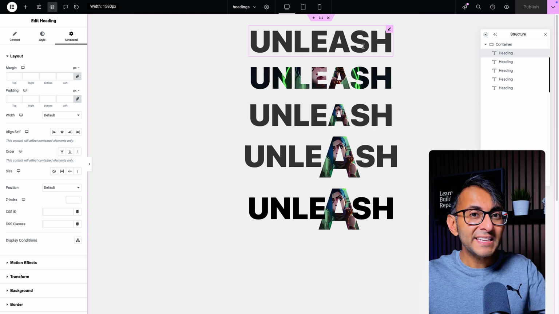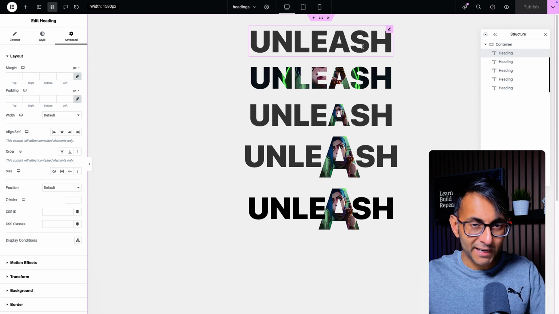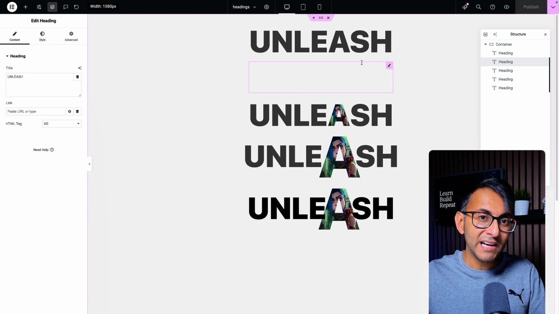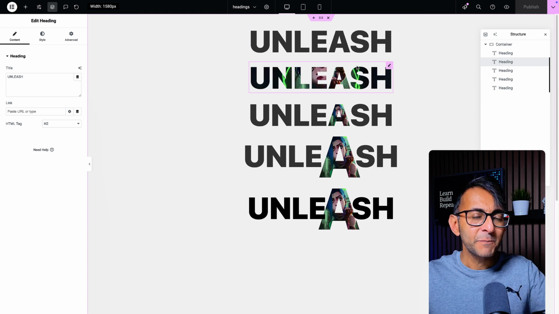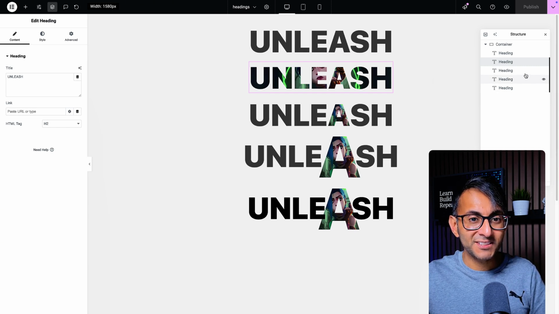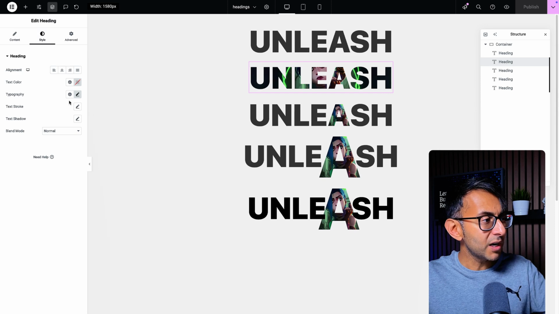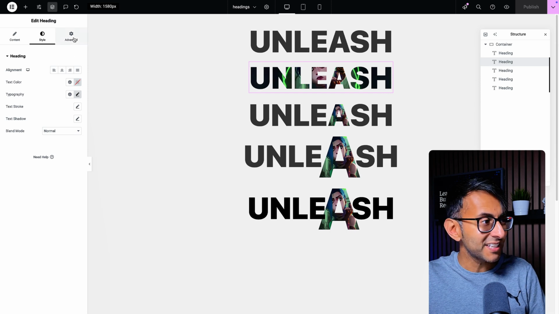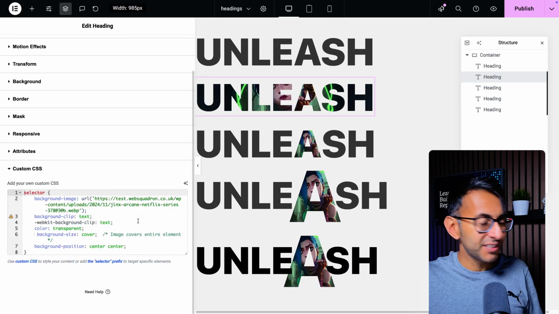So the standard heading, you can see there is no background image going on. This heading is a copy of what we have above, and don't worry about it disappearing when I click on it, it's just because I've clicked on it. It's the copy of what we have above, and then we've added in a bit of CSS. Let me just show you that heading. If we go over, there is nothing on there. There's not even a text color, by the way, because we're going to do everything within the CSS, and I've zoomed in to make it easier for you to see.